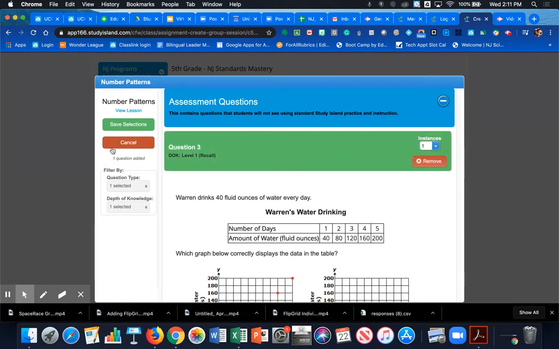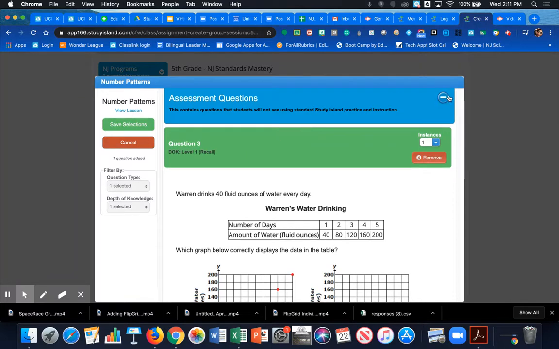Notice again over here, drawing your attention to the left-hand side menu bar, you'll see one question is added. It tells me here how many questions that I've added to my assessment. So now I'm going to close this bank.